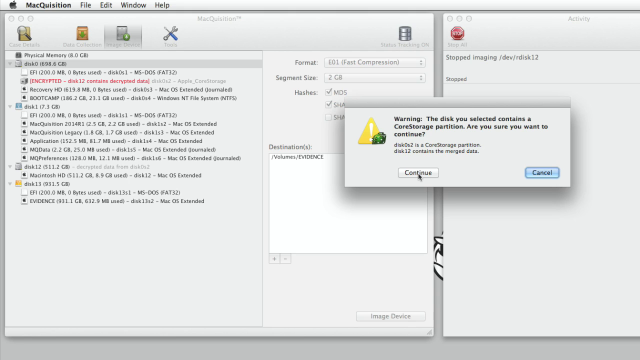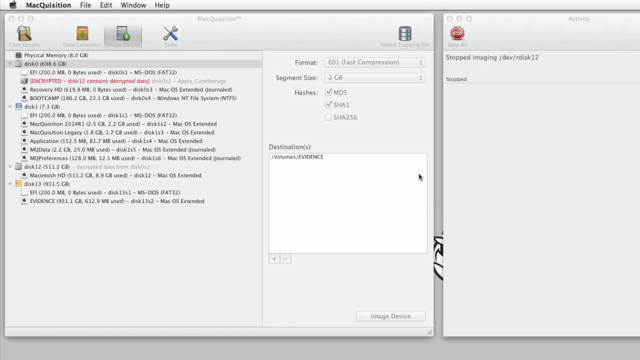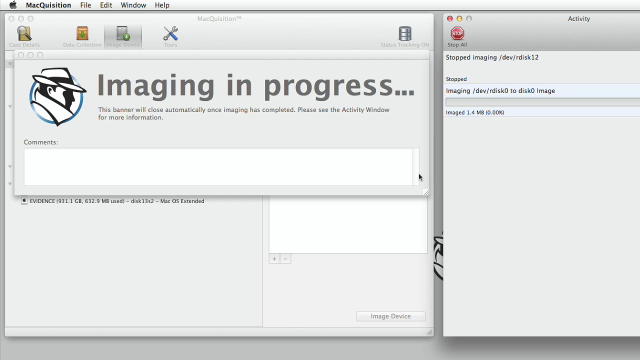MacQuisition prompts us again that we are about to image encrypted data. We select Continue once again. We give the output image file a name and select Continue. MacQuisition will continue through its imaging and provide positive feedback when the imaging function has completed.